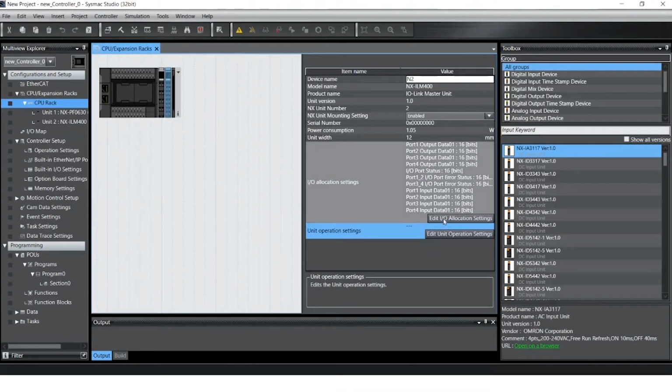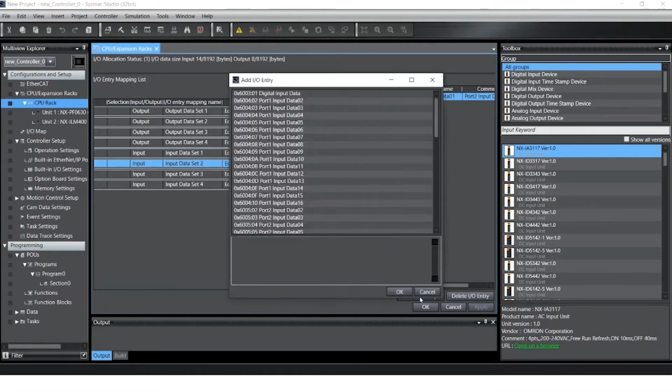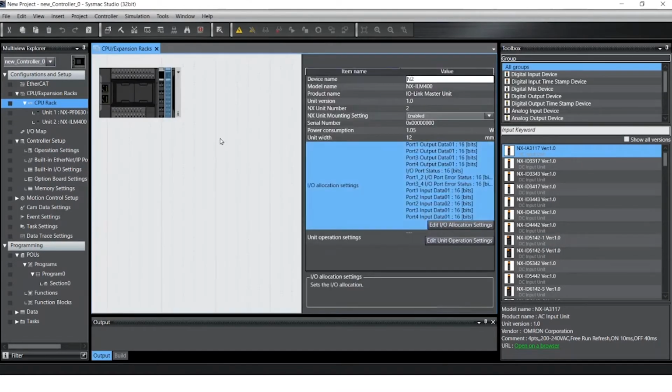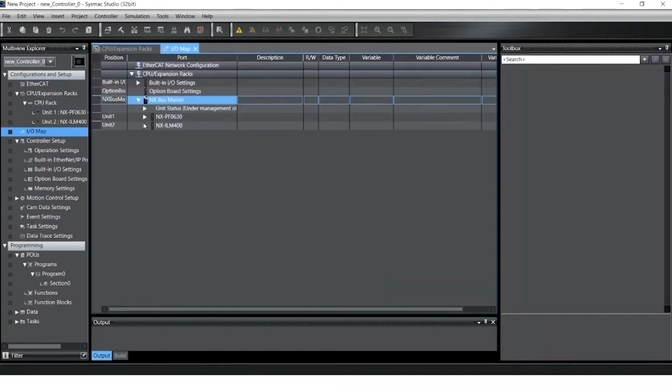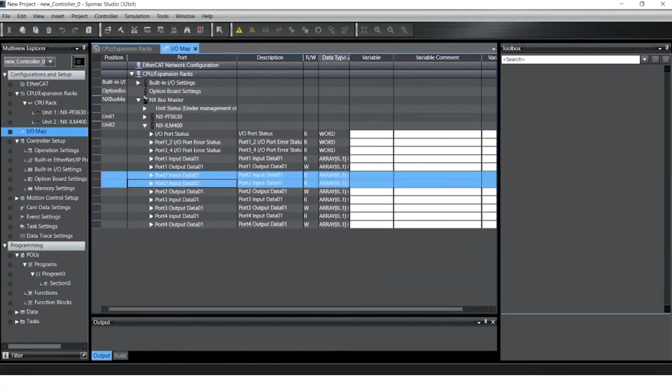What I need to edit next is the IO allocation settings. So notice for port 2, this defaults to 2 bytes of data. Same with port 3, port 4, and they'll be the same for port 1. So on port 2, I need to add another 2 bytes. So I add an IO entry, find port 2 data 2, click on OK, so I now have 4 bytes of data. I can now go to my IO map, open up the ILM400, and we'll see for port 2 I have 4 bytes of data.